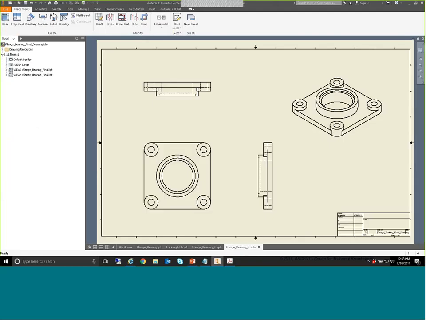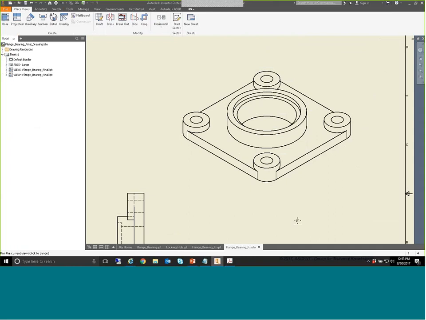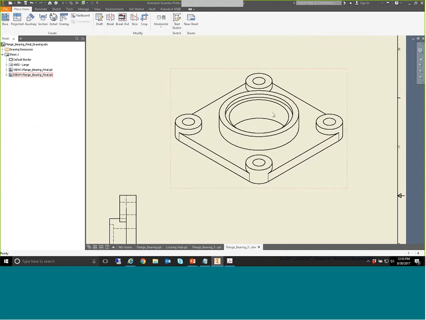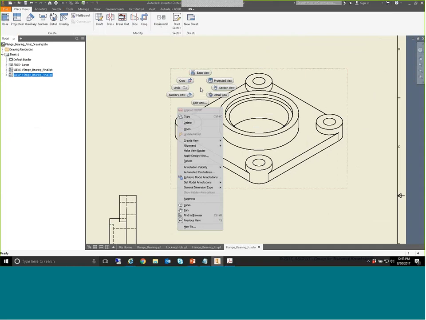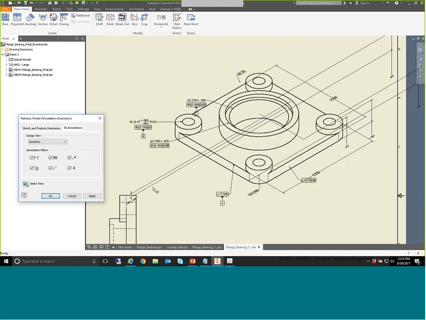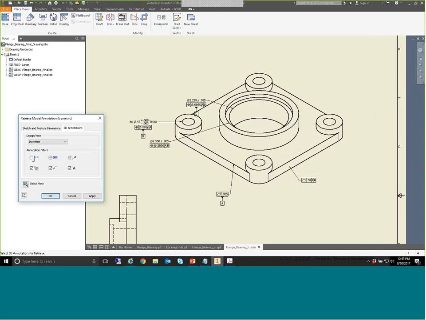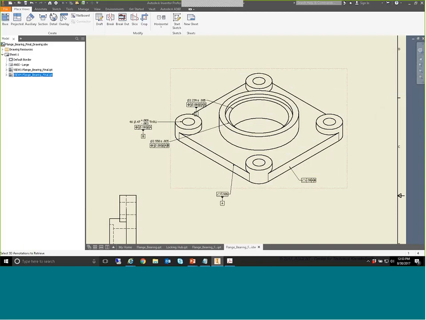You can open a drawing file. I just created a very basic layout here with an ISO view of my model. What I can do on this view is right-click on it, and I select Retrieve Model Annotations. Basically it retrieves all of the model annotations directly into my view, and I can go through and use this dialog box to filter what I want. So let's say I only want to show all of my geometric annotations. I can do that. I can turn off different things, and I can click Apply, and now they're all brought into my drawing. So that's what I wanted to show you.